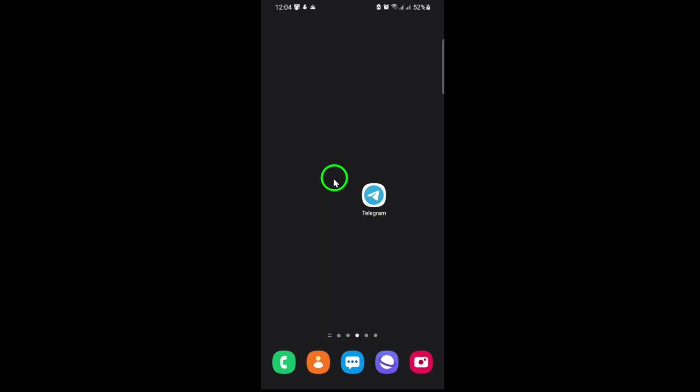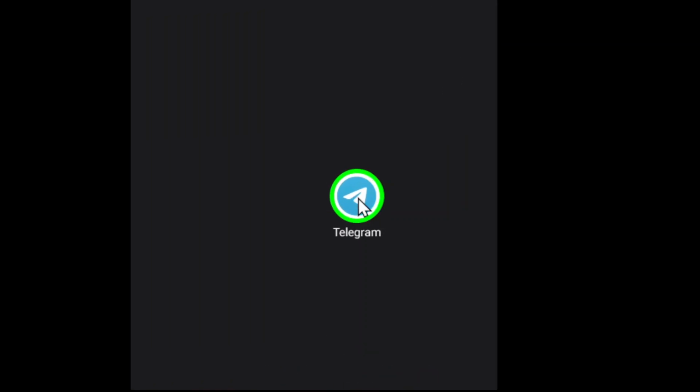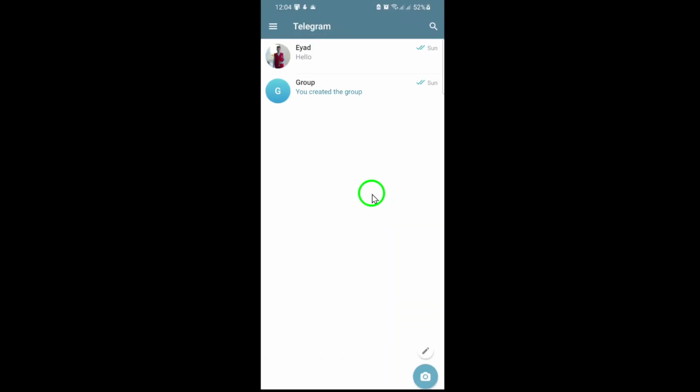First, open your Telegram app. Whether you're on Android or iOS, tap that familiar paper airplane icon to launch it. Once you're in, you'll see all your active chats listed. Scroll through or use the search bar to find the specific conversation you want to archive. Maybe it's an old group chat, a completed project discussion, or just something you'd rather tuck away for now.